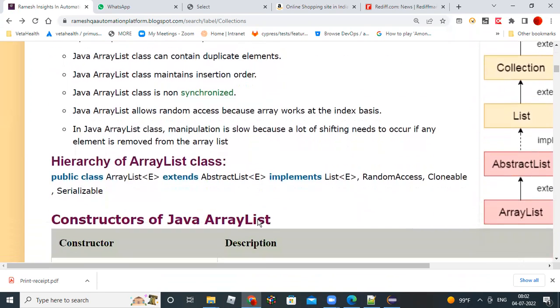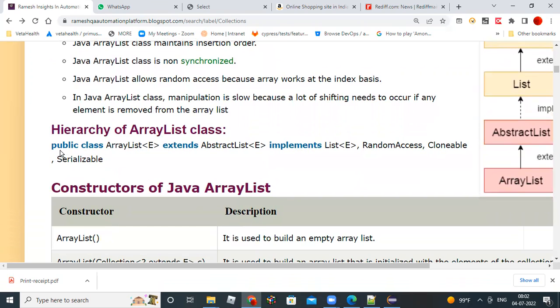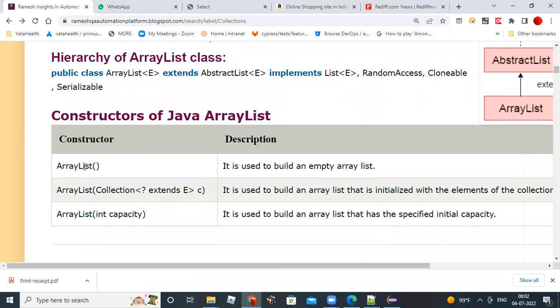So this is the ArrayList, and see the hierarchy. Public class ArrayList. ArrayList is a class which extends the AbstractList class and implements the List interface, RandomAccess, Cloneable and Serializable interfaces. The constructors are, you can see, the default constructor, a parameterized constructor and another parameterized constructor. Any constructor you can use to create an object for the ArrayList class.